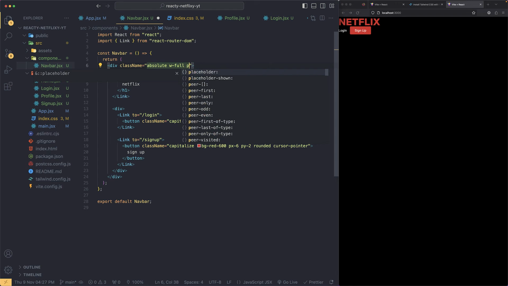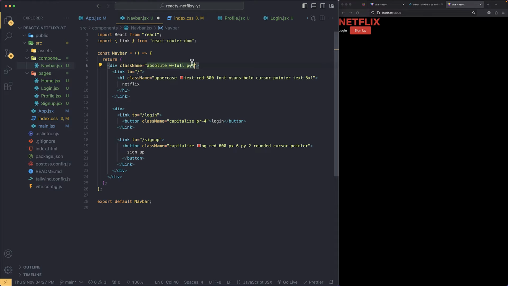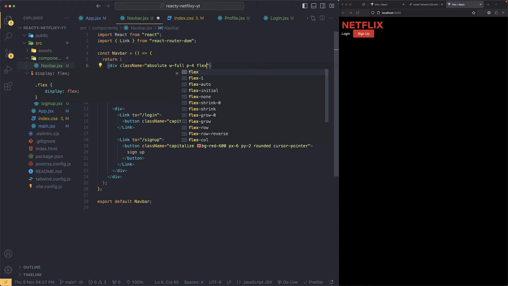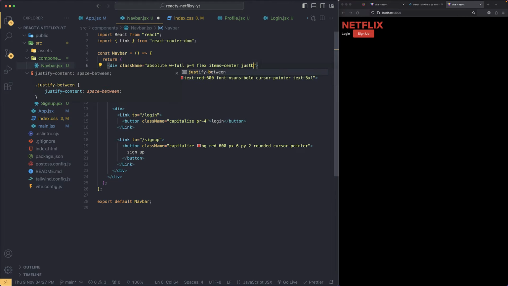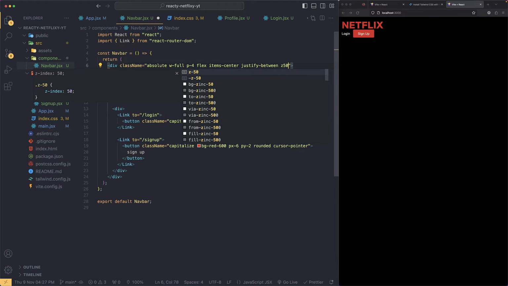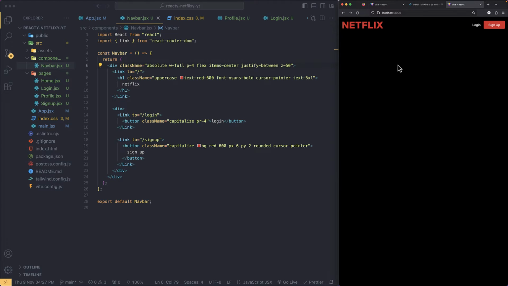Padding of 4. So P4 means padding on all axes, basically left, right, top, bottom. Padding of 4, which is going to be 16 pixels, I guess. And when I save it, we can see padding right there, right? So padding of 4. Let's say flex, items center, justify between, and z of 50 as it's a navigation bar, right?